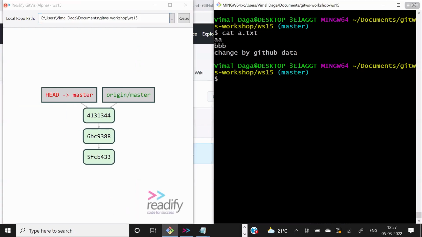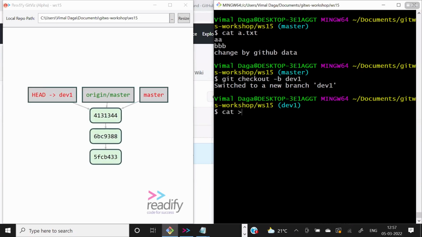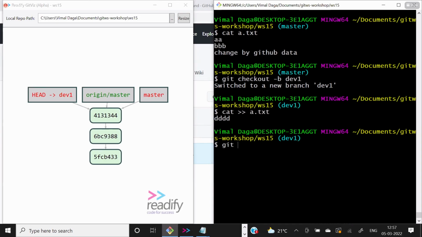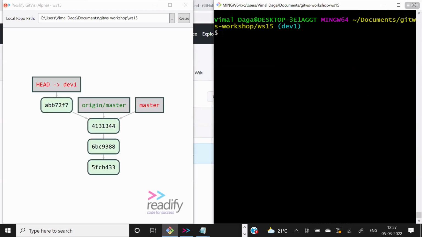It will be something like this. I create a branch, git checkout, and let me create a new branch called dev1. In the dev1 branch, we change something in this file. Let's say the change is done. We commit this. Dev1 committed. But this branch exists locally only. You can see it in git status.